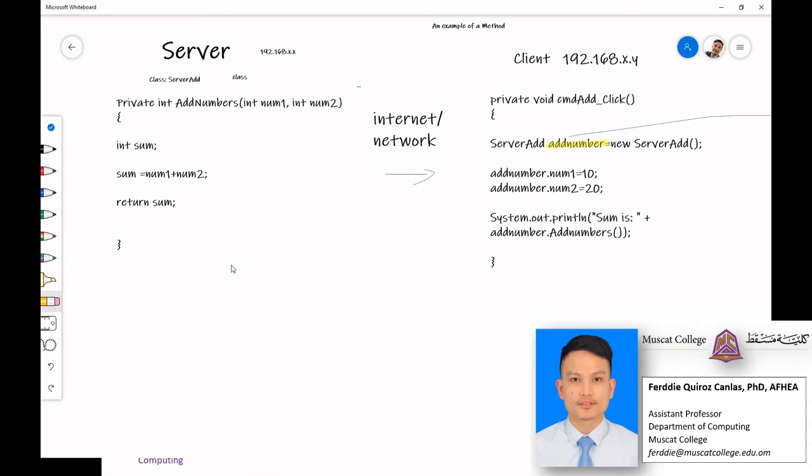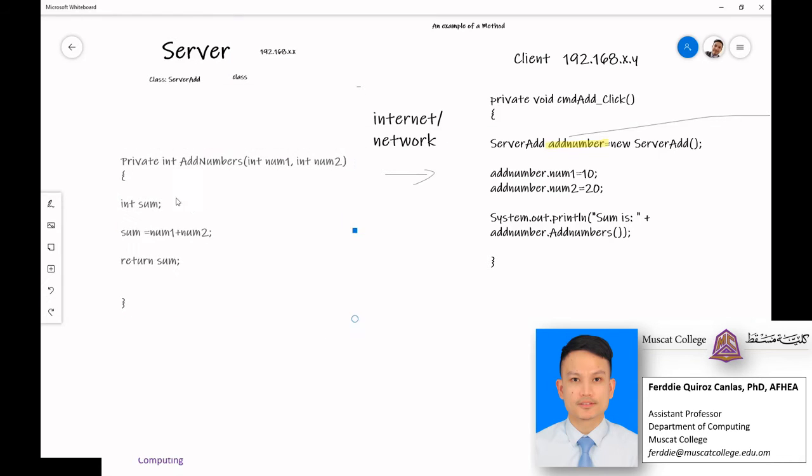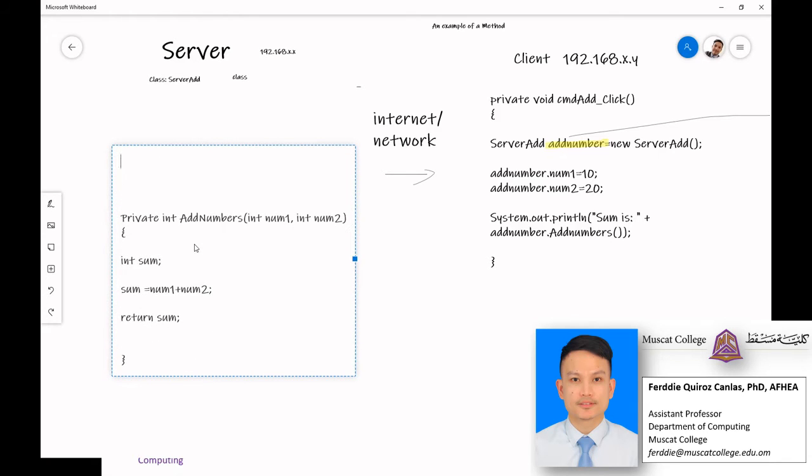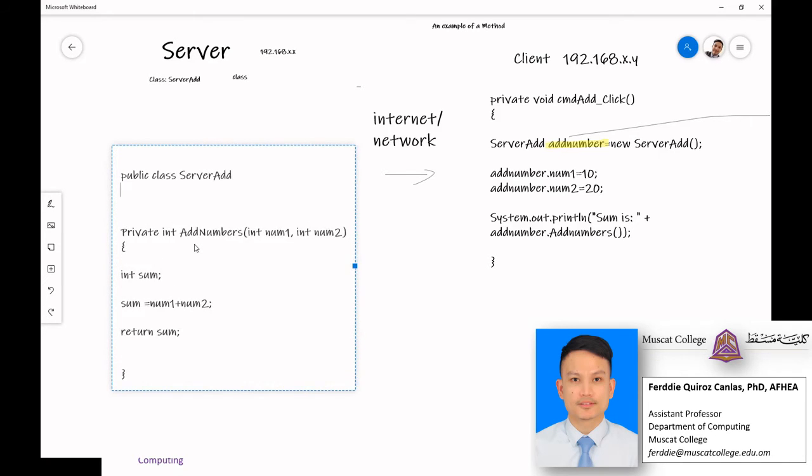Actually, if you're going to revise this code, it should be complete like this. You should have something on the top like this. It should say public class ServerAdd. Okay, it should be like this. And from the bottom we have this. It should be like this actually.